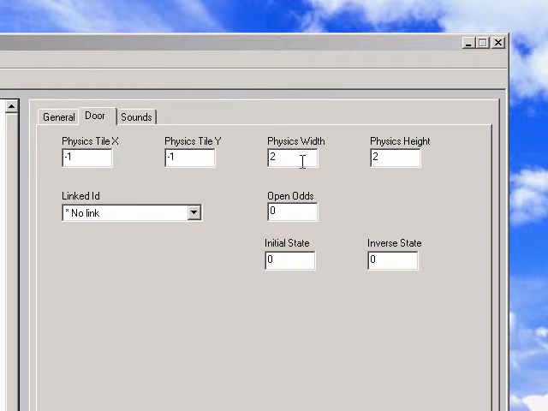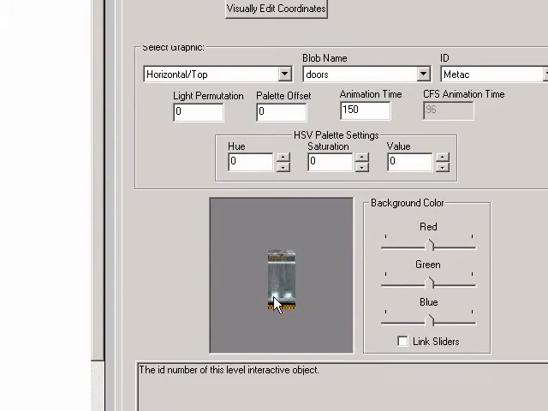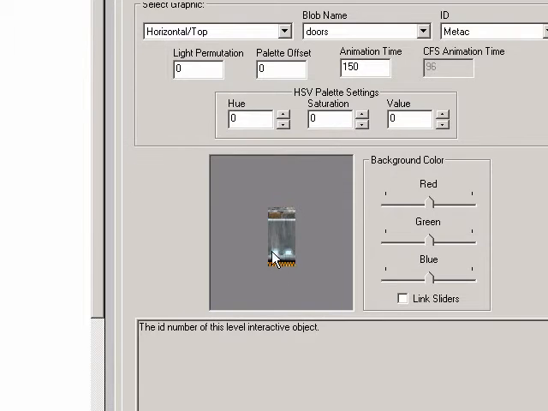Now this is actually where it tells it to delete physics. The physics width and height define an area from which to delete the physics. So you can see here it's 2 wide and 2 high, so it's a 2 by 2 area of physics for it to delete, so it's 4 altogether, and that will cover just that bottom portion right here.